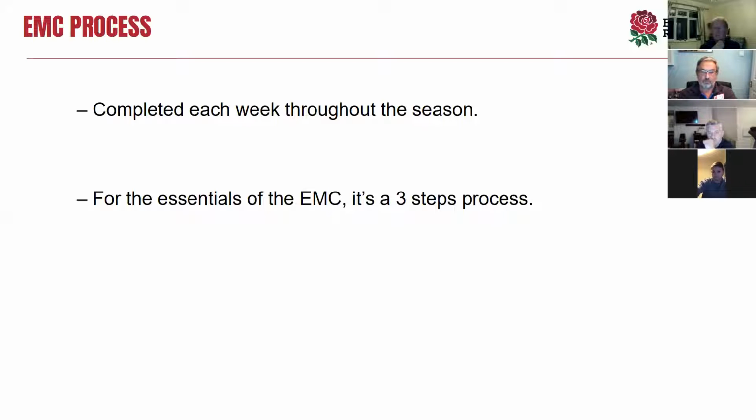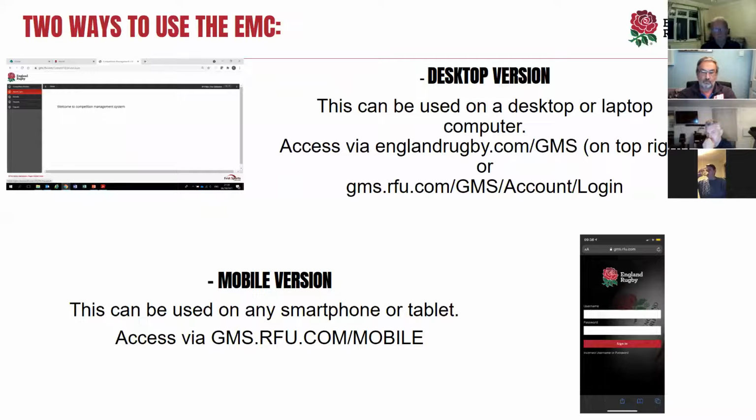For the essentials, there are 3 steps of the electronic match card, which I'll go through. Just so you know, there are 2 versions that you can use. You can use the desktop version on your laptop or computer, and then there's a mobile version, which is to be used on your smartphone or tablet, iPad, etc. Both do the same, they just look different.